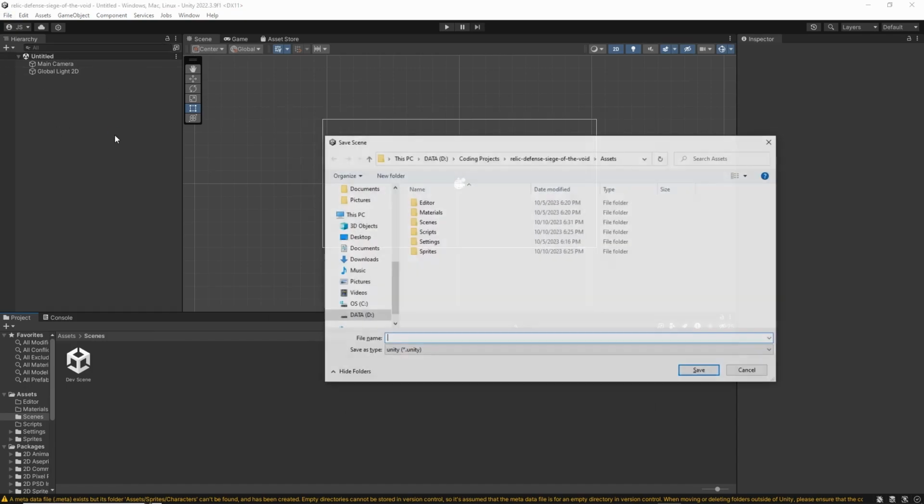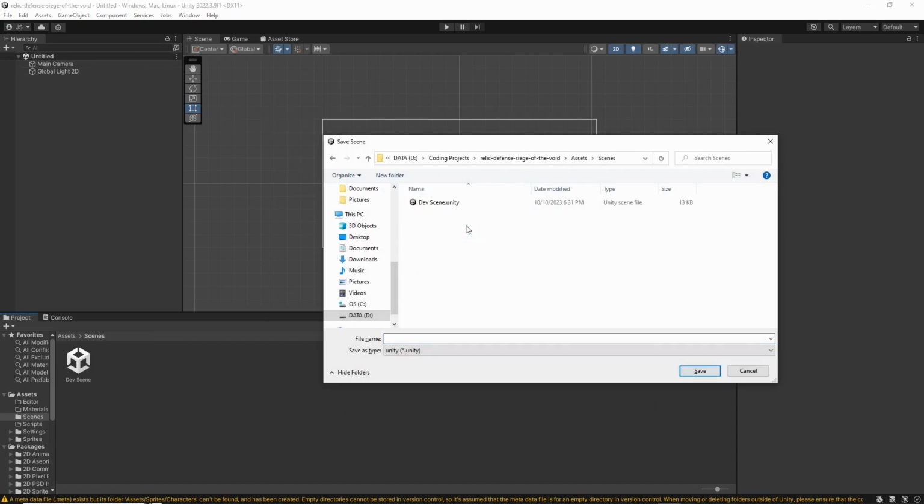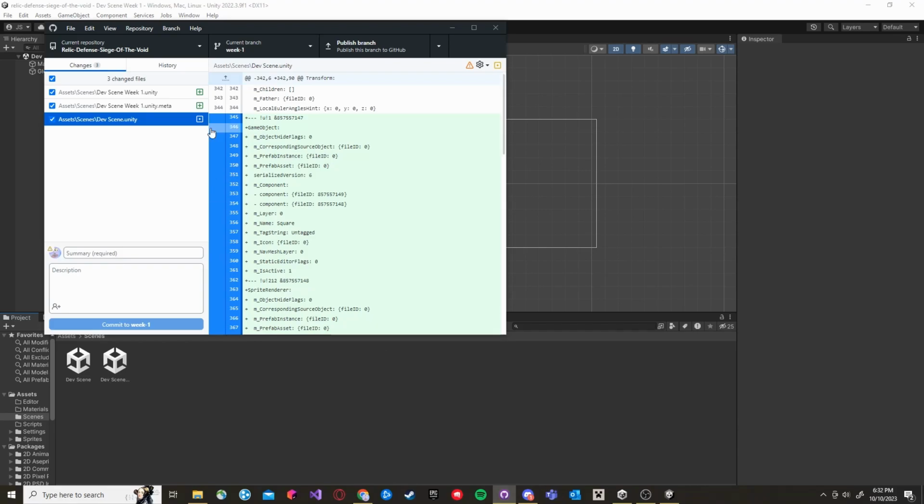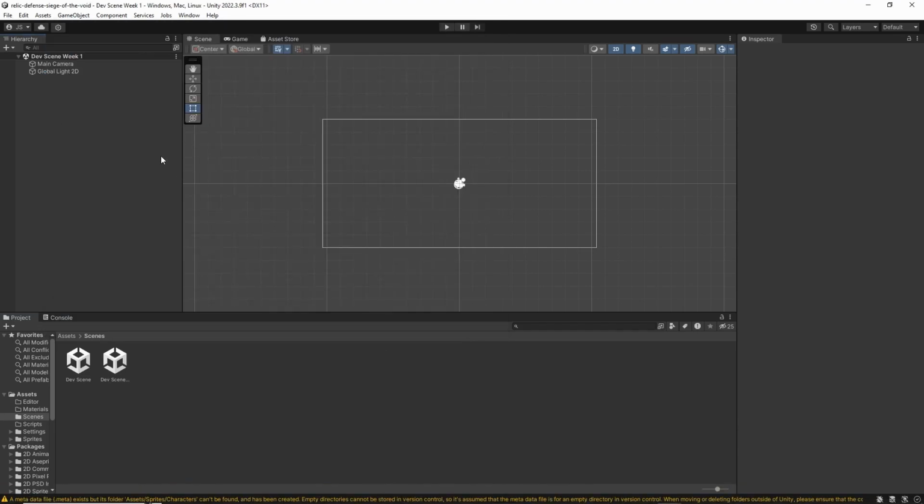If I hit Control S to save it, it'll prompt me to save, so I can finally go here. I'll save it dev scene week 1. And then any changes I make in this scene will be good. Just be aware of how to mess with the scenes in case you're working with other people.